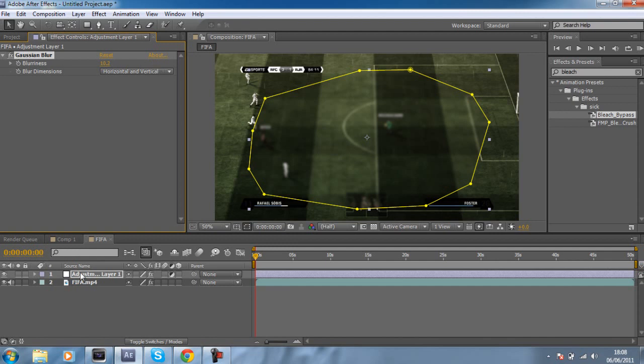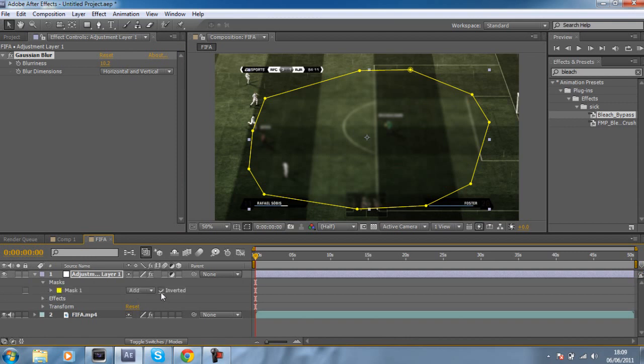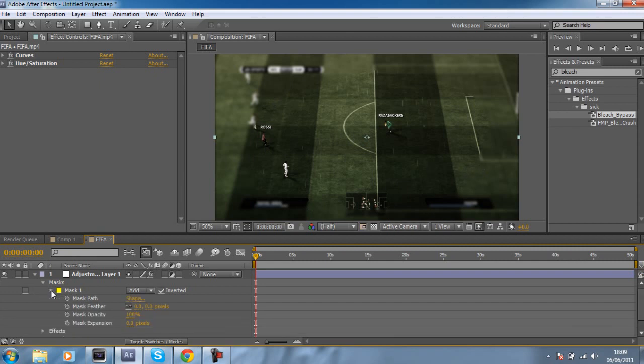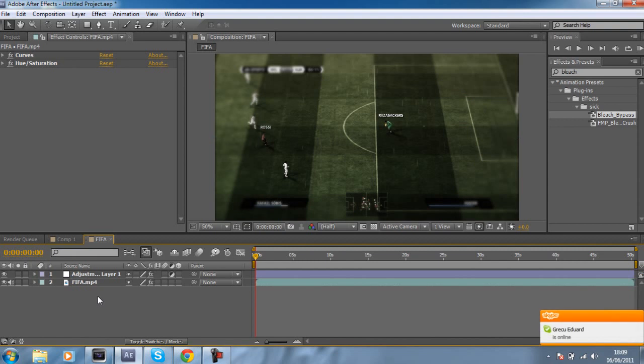And then on the adjustment layer, click the little arrow, and then on Masks, click the little arrow, and then click on Inverted. And then you can see it's blurred, but it's really sharp on these edges where you masked out, like here. So click on that drop down list and bring the feather to like 150. And that looks pretty sweet.